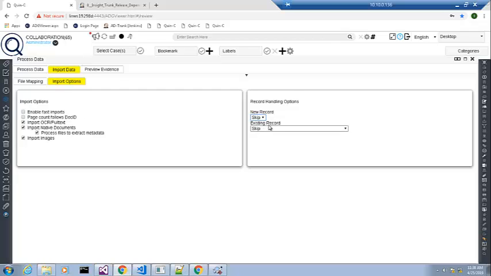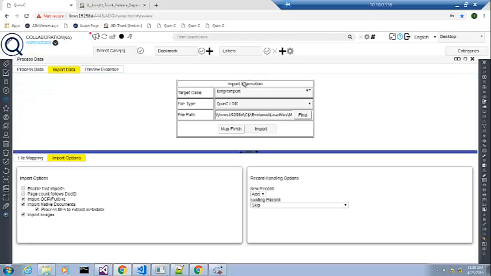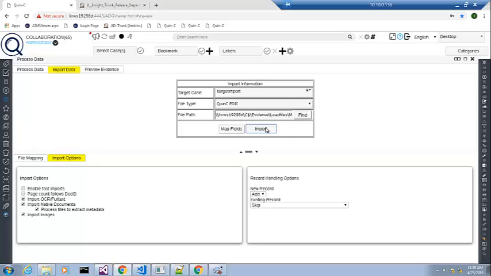The other one is pretty clear. When you're writing over an existing record, do you want to not do that, which would be skip? Do you want to update the existing record, or do you want to delete and overwrite it? Those are all pretty straightforward. In our case, we want to make sure we add new records. And then let's just go ahead and import, and that should be all it takes to get this going.